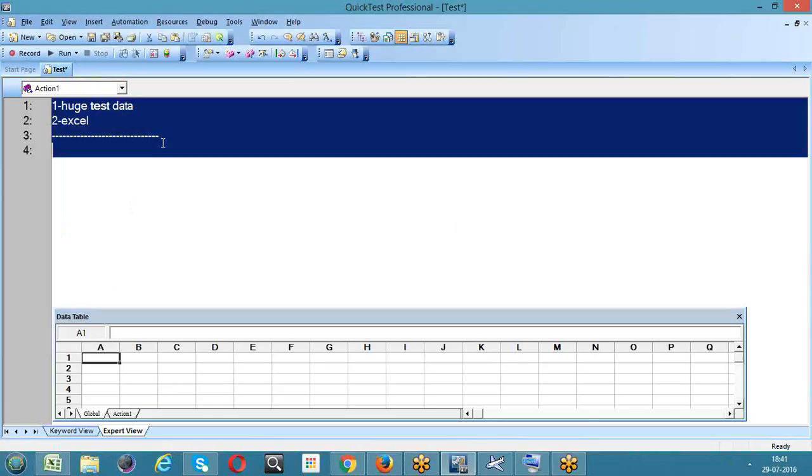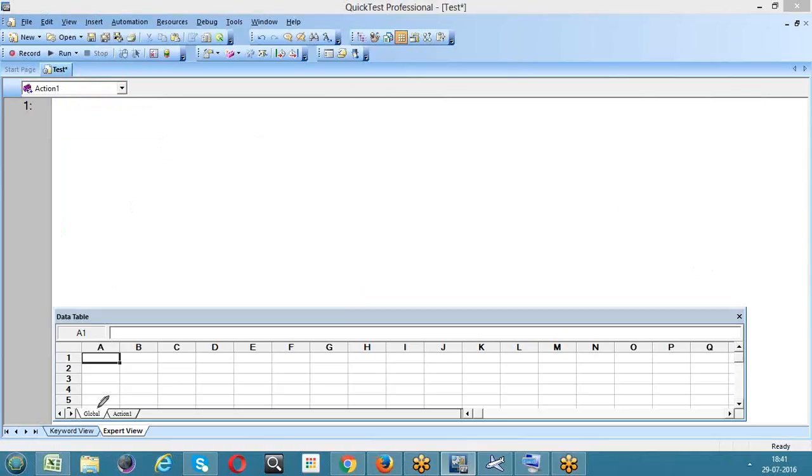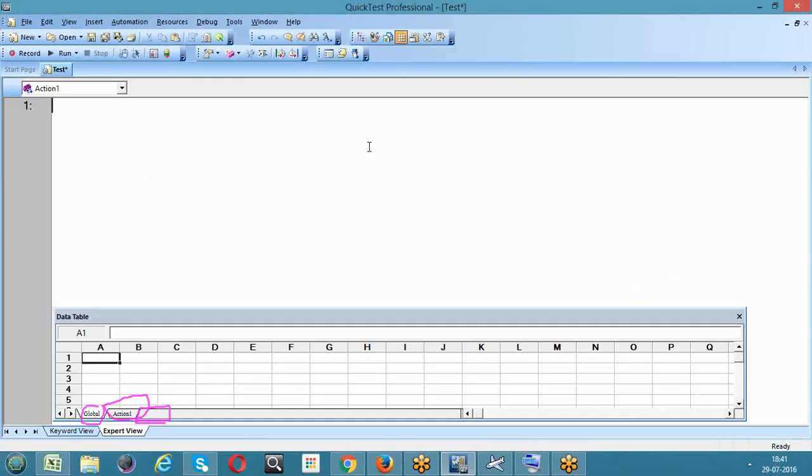The very first data table method is adding a new sheet to the runtime data table. I mean to say, here I have two sheets already added: one is Global and the other one is Action. In the same way, if you want to add one more sheet dynamically by using code, I can create a new sheet. That is the very first syntax here on the screen.